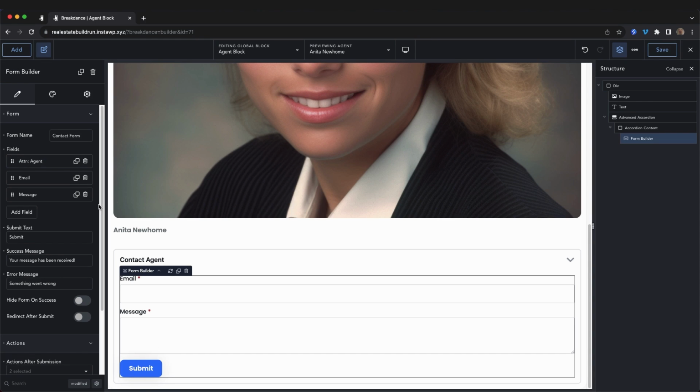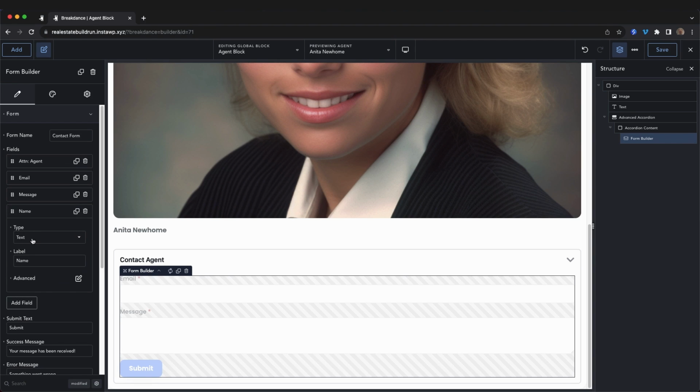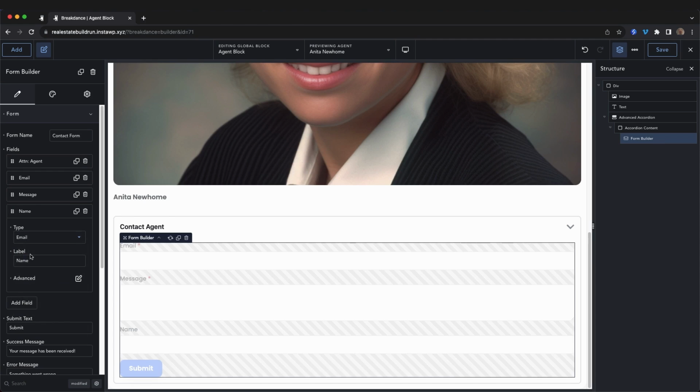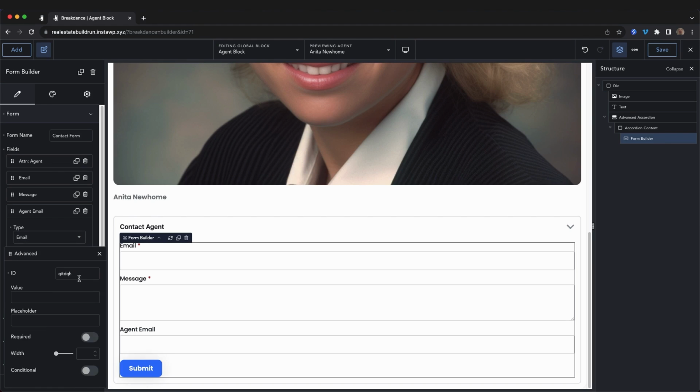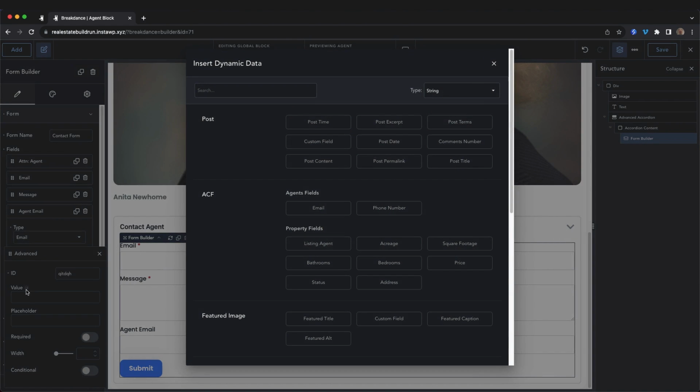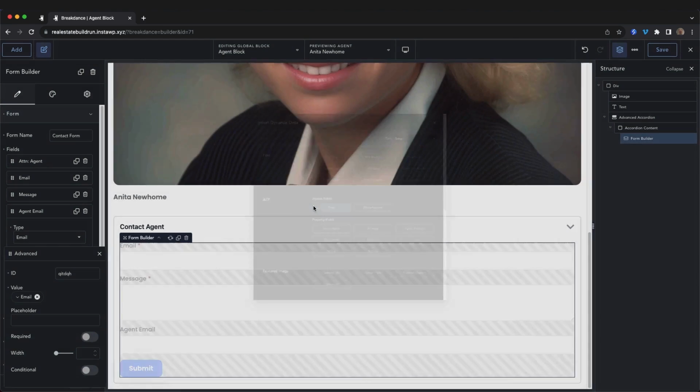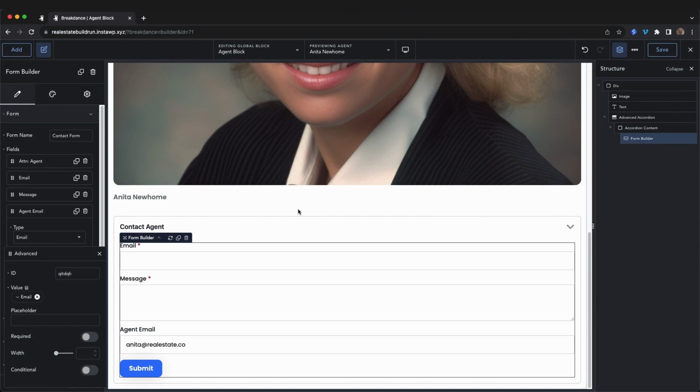Another thing we could do here, assuming you aren't opposed to exposing the agent's email visibly, is you could add a field here, choose email, change the label to agent email, and then under advanced, you could pre-populate this with the email field from our agent post. This serves two purposes.